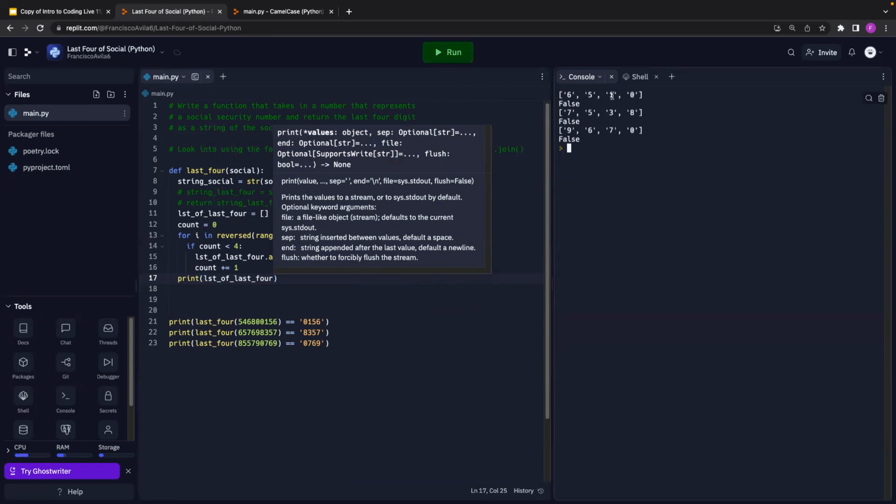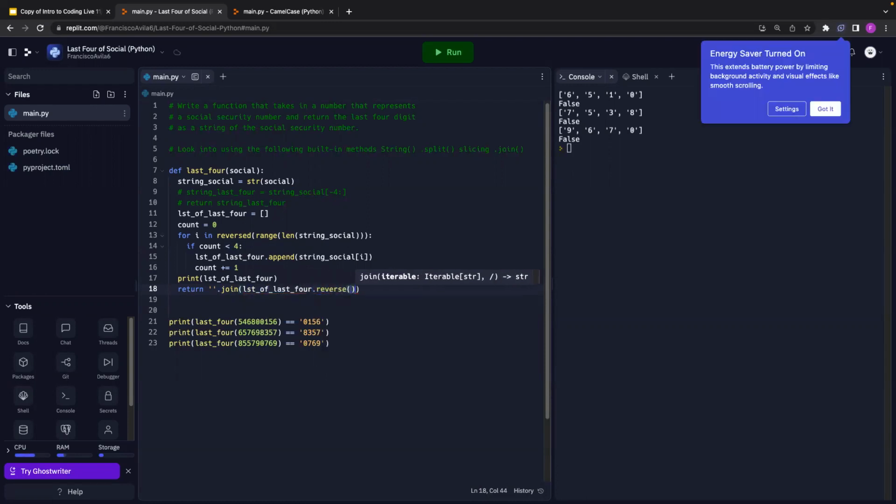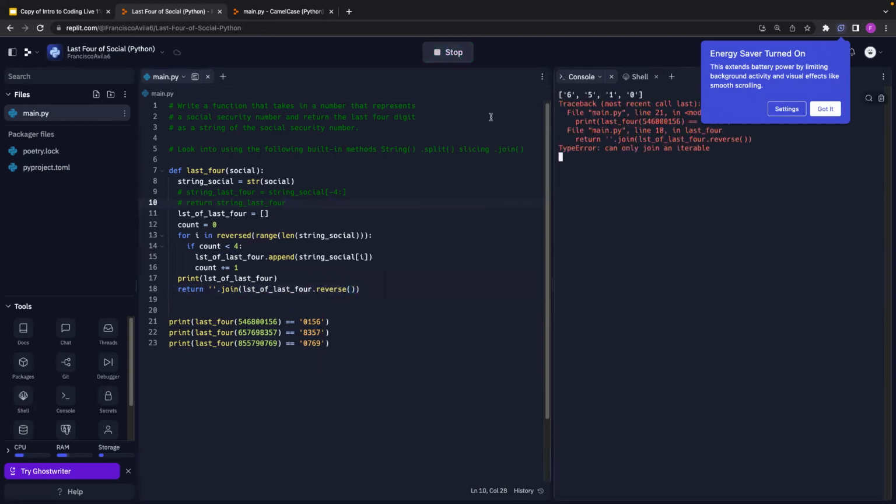Okay, so it gives me the LastFour, but it gives them to me backwards. So I guess I could just reverse it. So let's say return dot join, and then it would be LST of LastFour dot reverse. I think that might do it. Let's see.